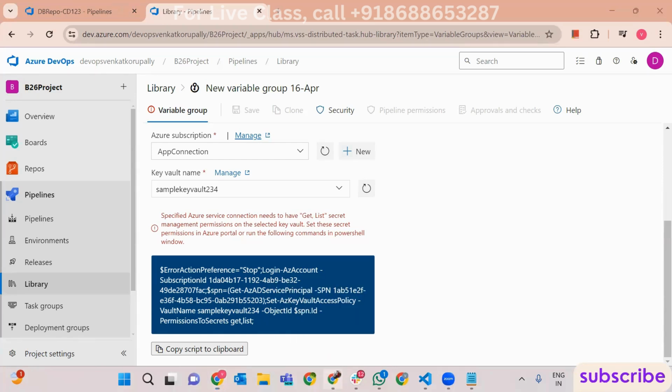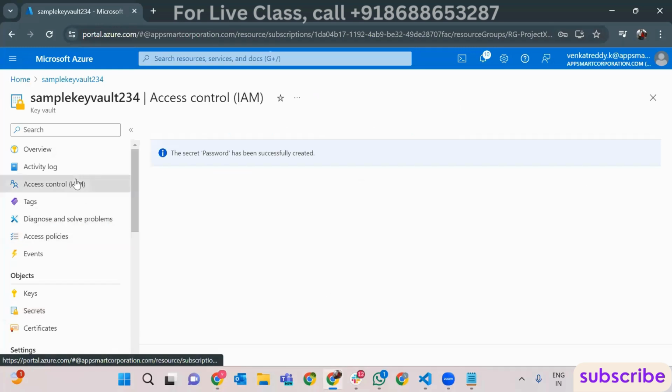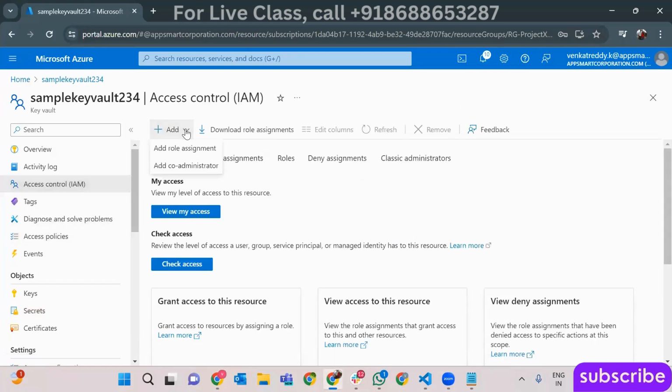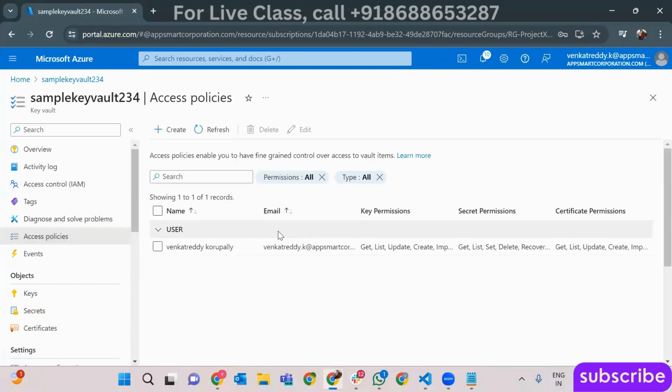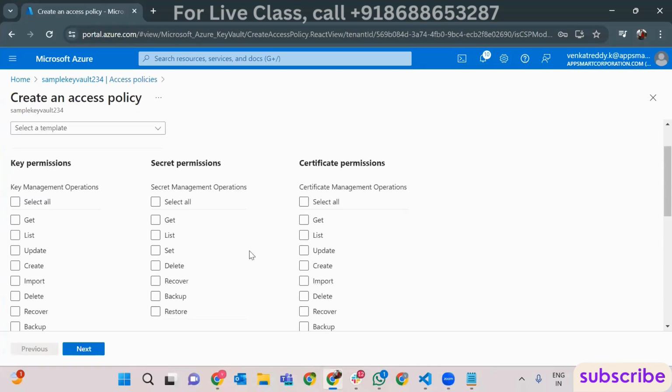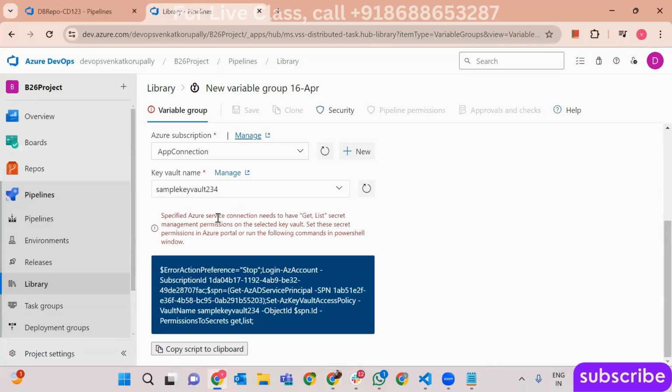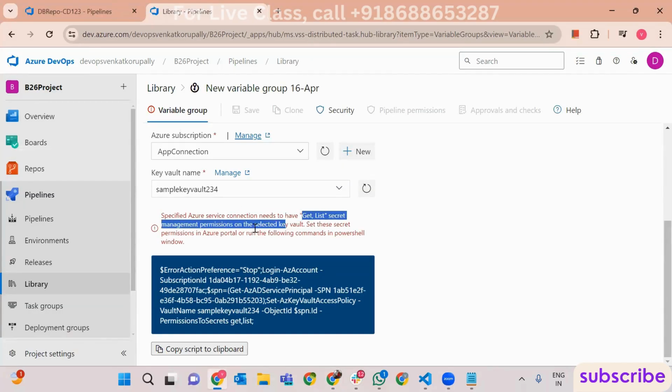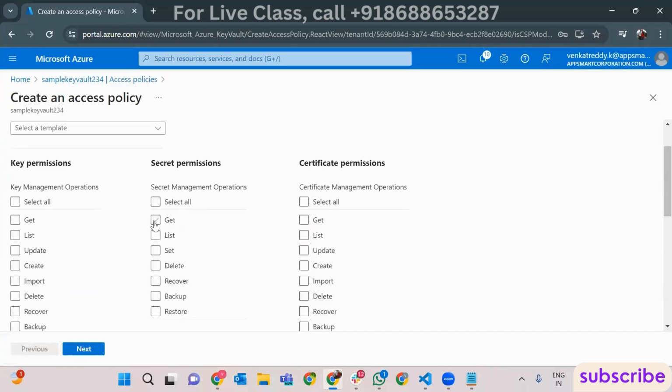Very simple. Go back to your cloud. Here, guys, go and click on access control. Okay, access policies, sorry. And here, guys, you will be creating a new access policy. And what permissions do we need? Secret permissions, correct? What is it telling us? Get and list secret permissions, correct? So I need to have get and list. Get means my service connection can get the secrets from the key vault. List means it can list the values in the release pipeline, correct? For that, my service connection should have these two permissions.